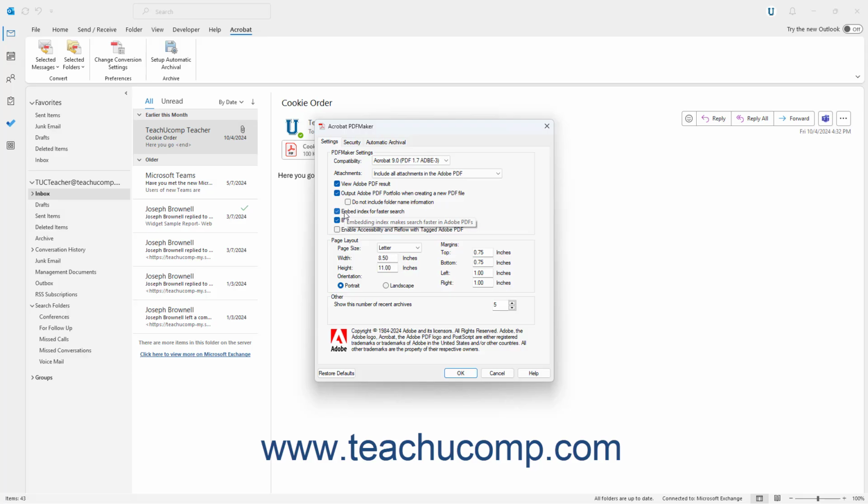To block external content like images, CSS, and JavaScripts, check the Block Download of External Content checkbox. To enable PDF accessibility, check the Enable Accessibility and Reflow with Tagged Adobe PDF checkbox.